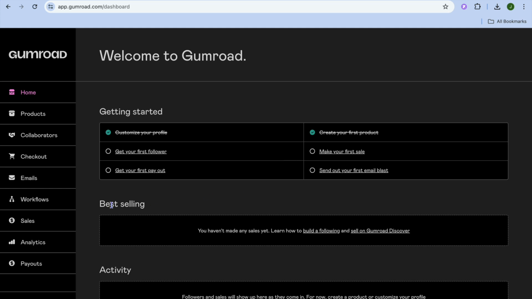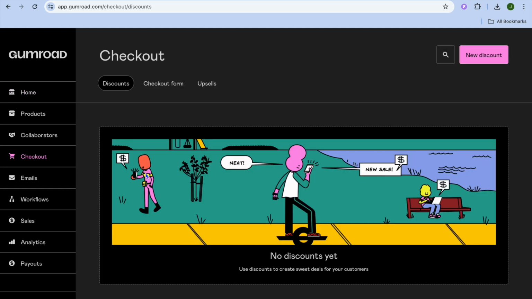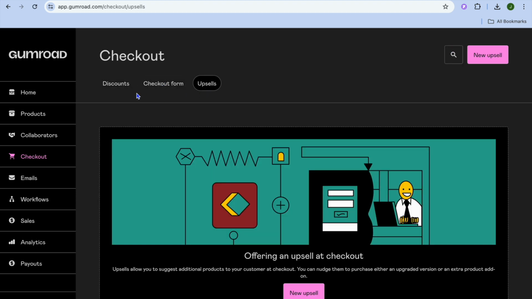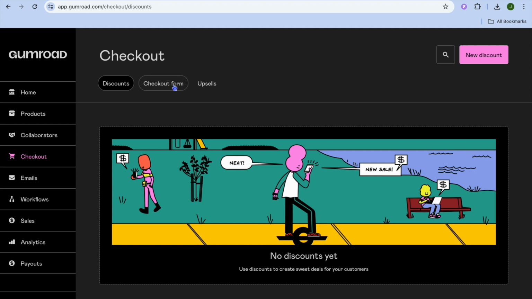And if you would like to customize your page further, you could tap on checkout from the left hand menu option, and from there you could customize the checkout form. You can also add upsells if you want, and if you would like to create a discount code that you can offer to get more sales on social media, you can do that by tapping on new discount.